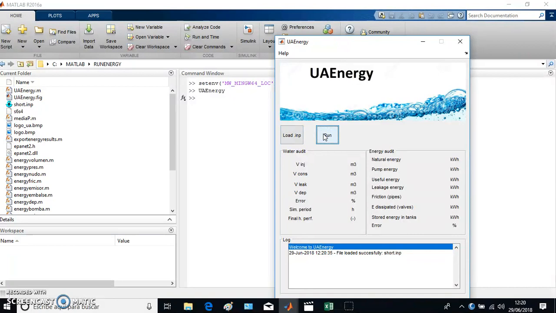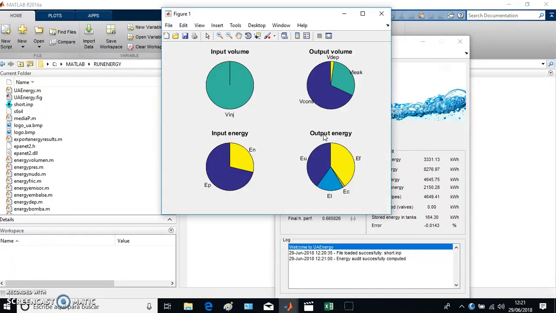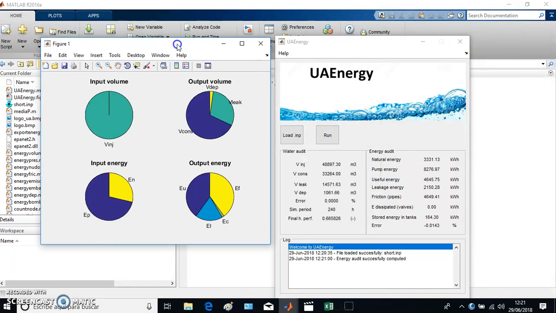It will take some time, as I will explain later. And what are the results of that software? The software tells you in numbers and also in pie charts the injected volume, which is 48,896.3 cubic meters. You have injected this volume of water in 240 hours, or what is the same, 10 days.